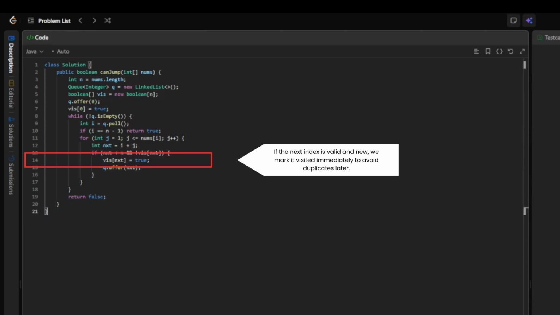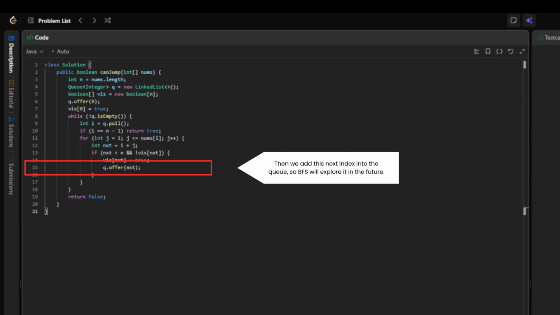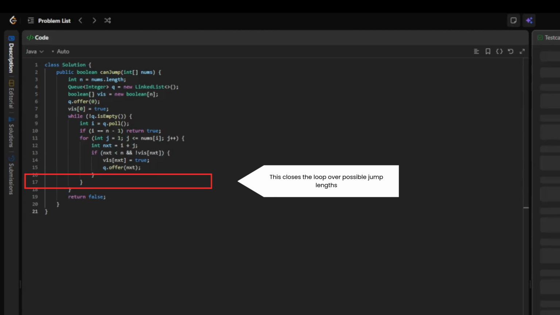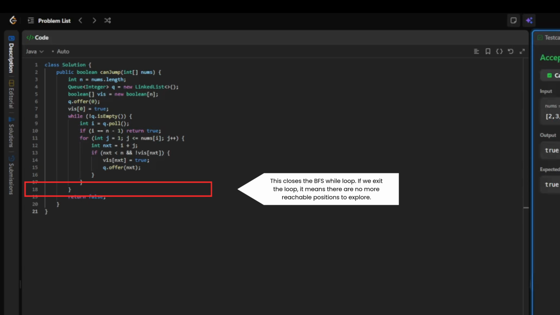If the next index is valid and new, we mark it visited immediately to avoid duplicates later. Then we add this next index into the queue, so BFS will explore it in the future. This closes the inner if block. This closes the loop over possible jump lengths. This closes the BFS while loop.